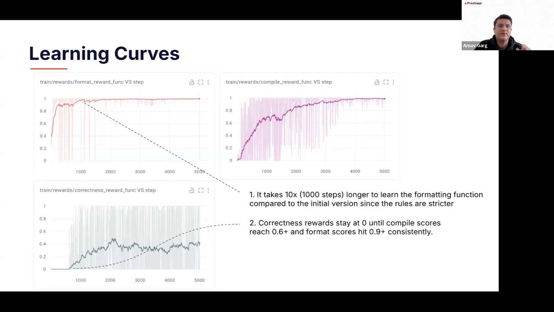The second is that once we hit this 1,000th step, or when we start to approach it, you'll see that compilation reward starts to spike as well, right? This partial credit of, hey, you wrote functional code that doesn't throw errors. But correctness reward basically stays 0 until we start to see high format scores and high compilation scores, because at that point, it starts to optimize for correctness and no longer for compilation or reward functions. It finds that there's another way to maximize reward.